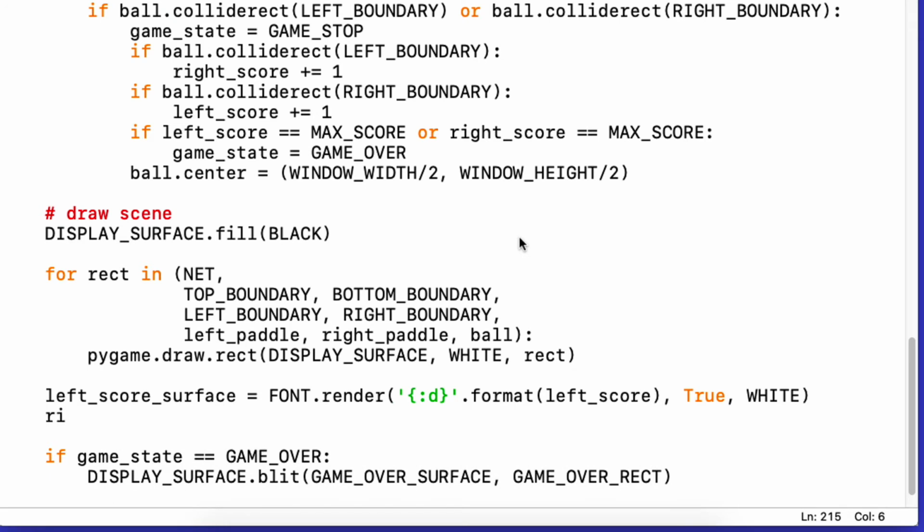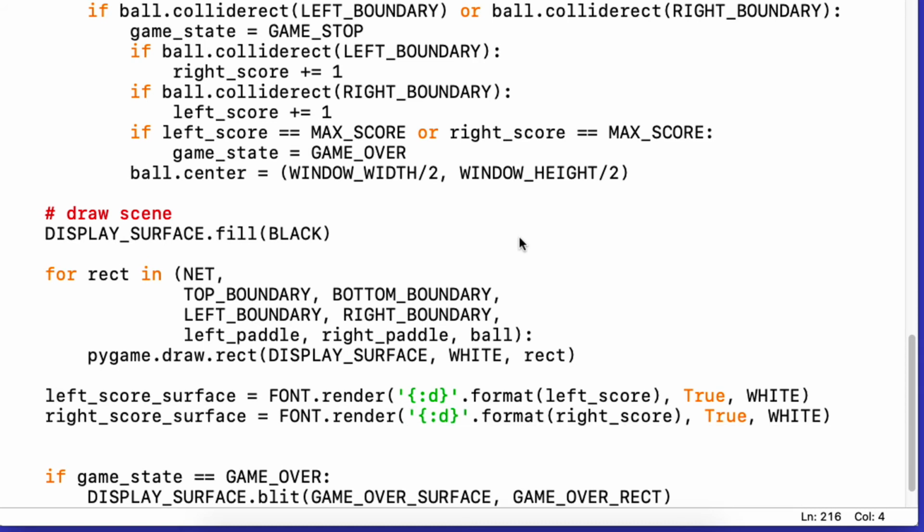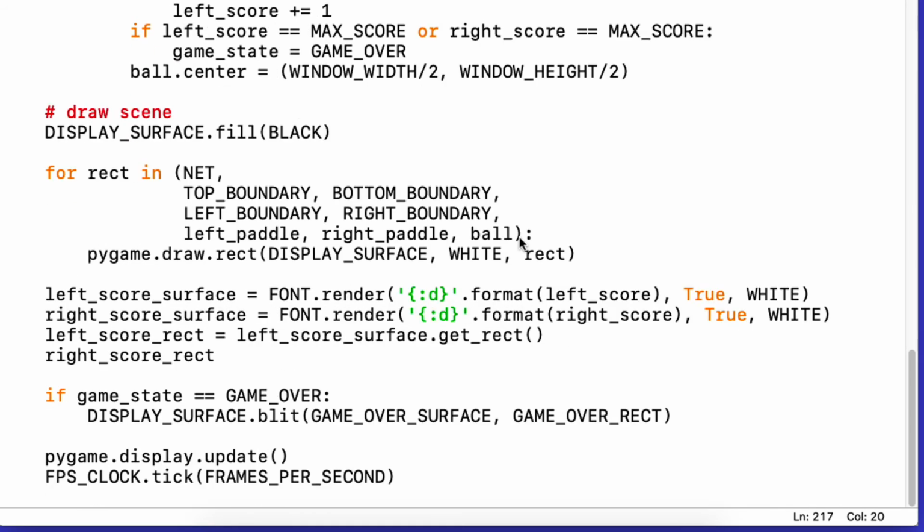So the same thing for the right surface, of course, right? So right score surface is equal to font render. Again, same format string as a decimal number. And I'll format the right score here. Okay, now the rectangles. So I'm going to have the left score rectangle, which is the left score surface get rect, and then right score rect equals right score surface get rect.